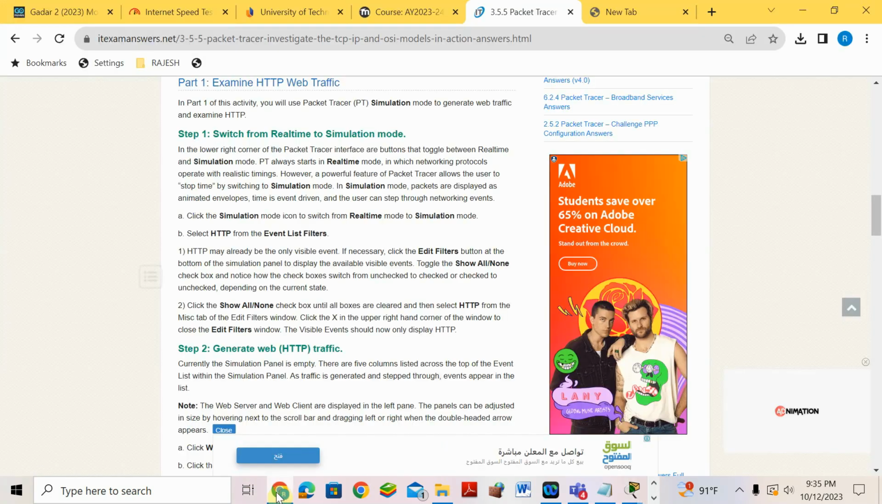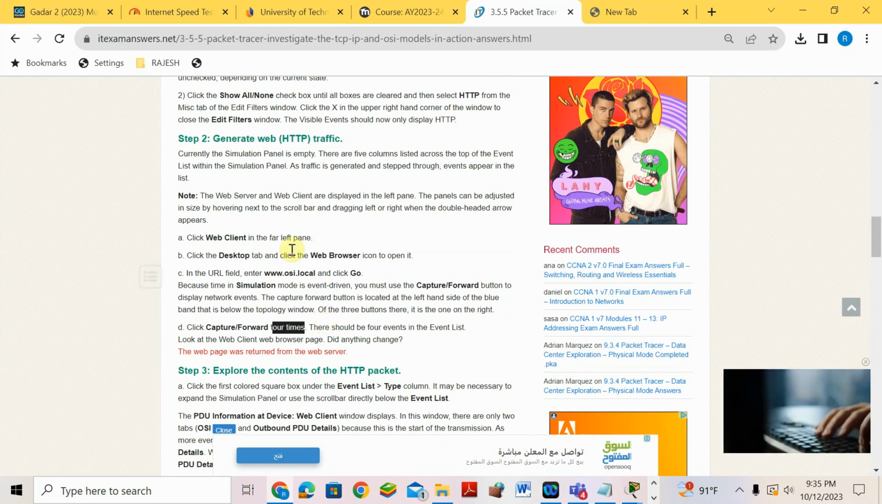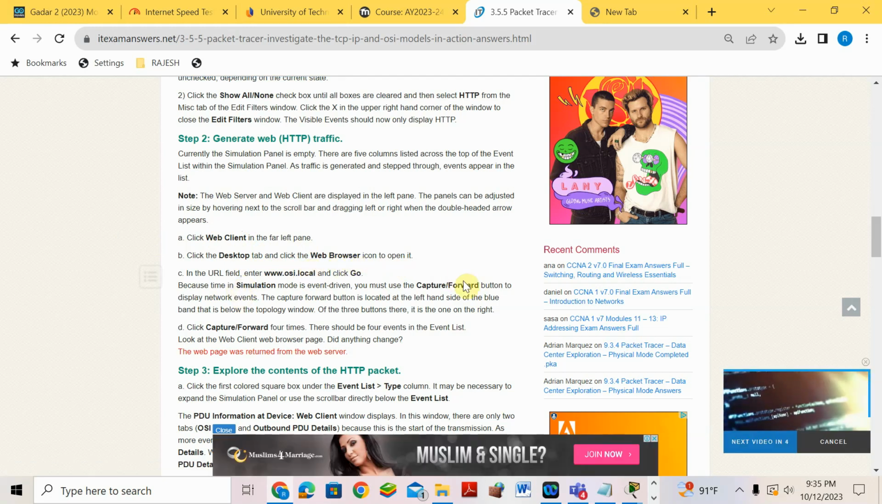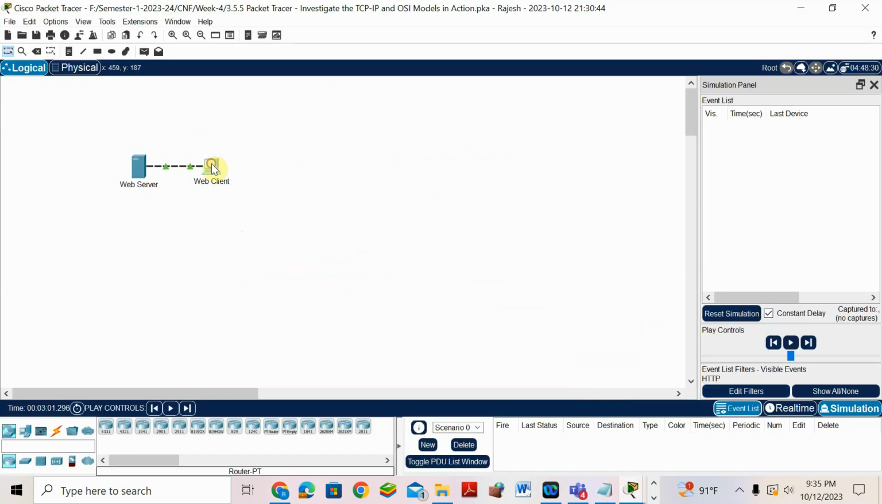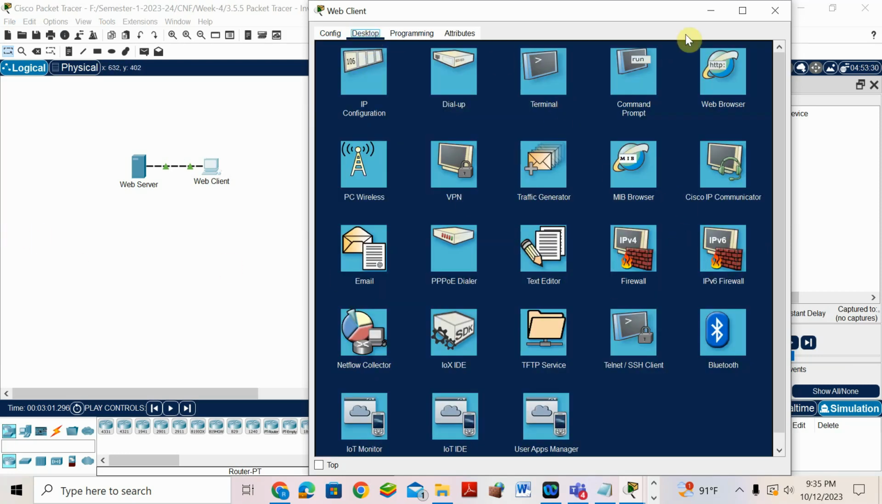Okay. So what's the next? See, if you click show all/none, everything will come and we can choose only HTTP from that. Then generate web traffic. So how do we generate web traffic? Open the client machine, open the desktop web browser, and enter this osi.local URL, then go to simulation mode and capture forward. So I will go here and open the client machine. Do not copy paste. Type everything. Sometimes if you copy paste, the value will not be correctly inputted. So we have to type.